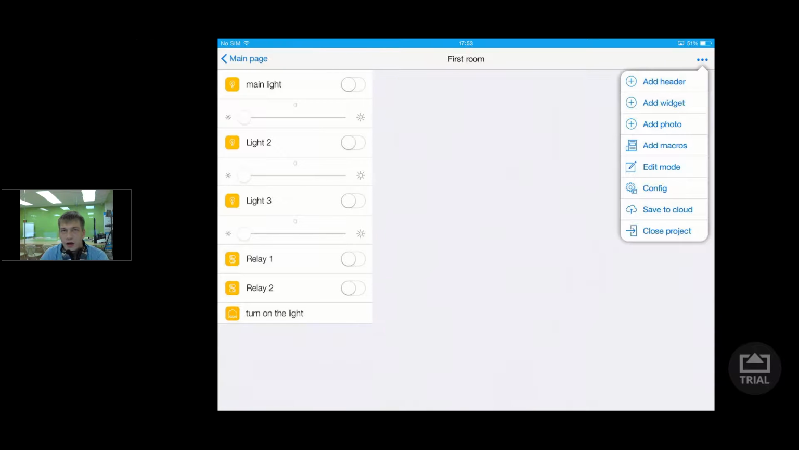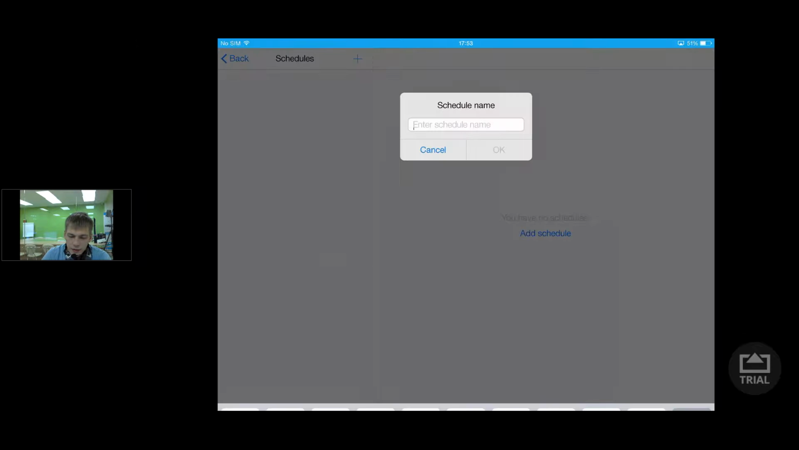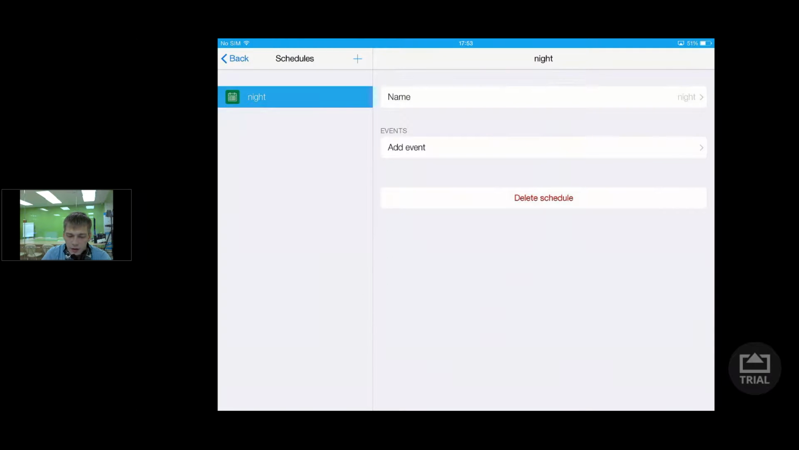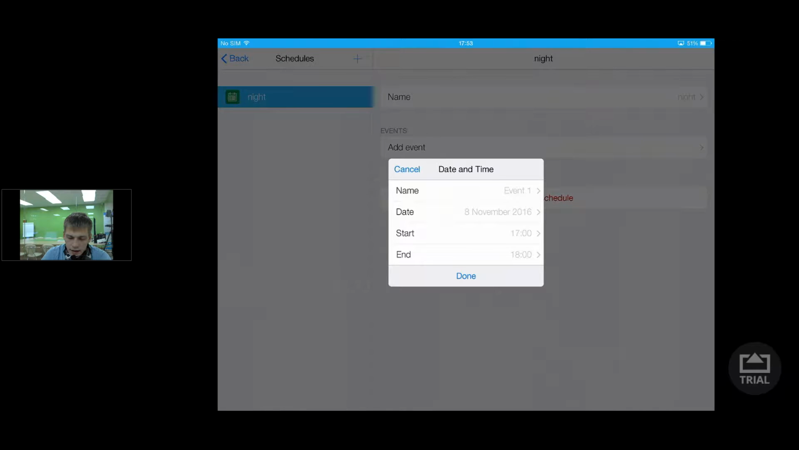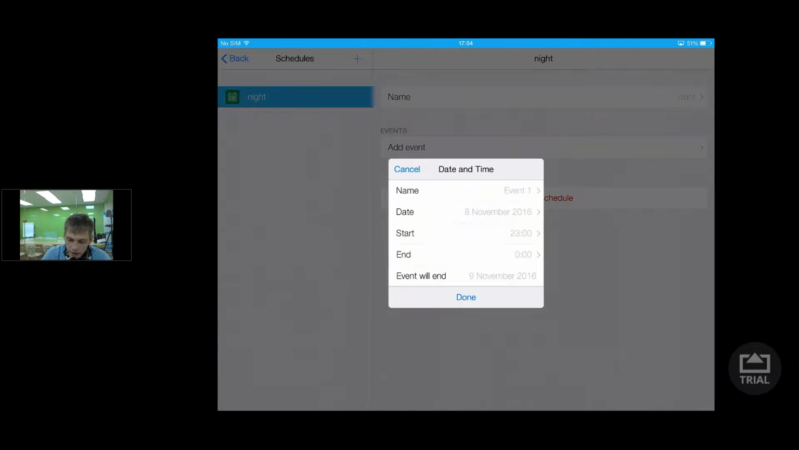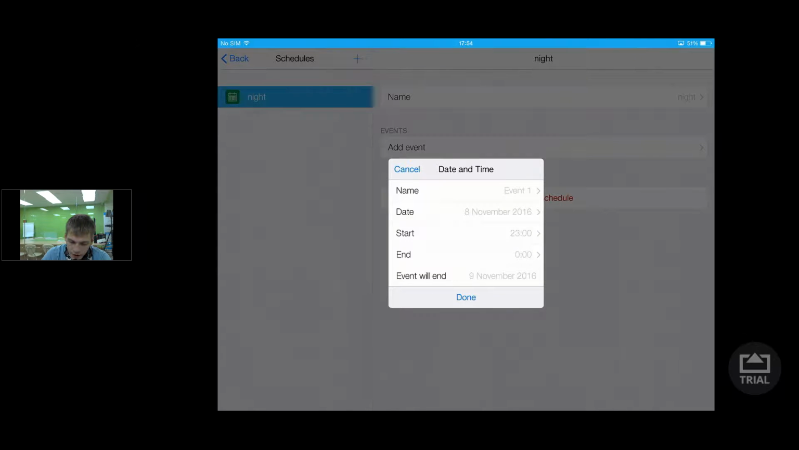This routine should work only if it is night. For this task, I should create a schedule. The schedule will have the name night, and this schedule will have one event. The event will start in... wait a second. Okay.